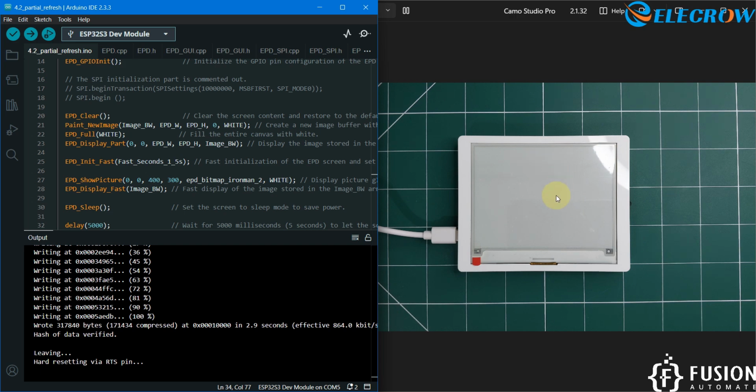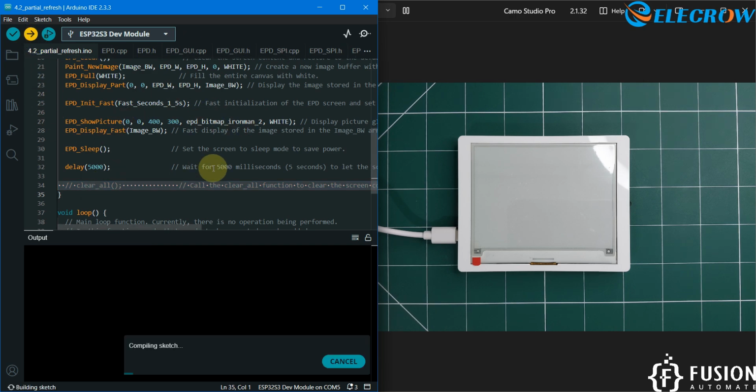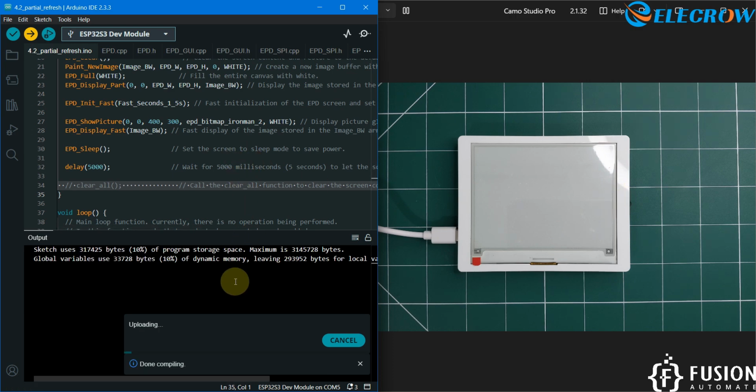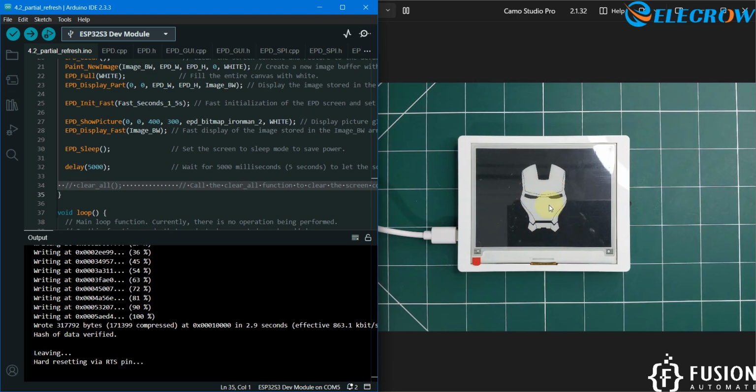Okay, everything is cleared because here clear all is mentioned. So we have to disable this, or we have to comment this, and then we can upload the code again, and then after this the screen won't be cleared. So let's upload the code again. Okay, here you can see our photo.